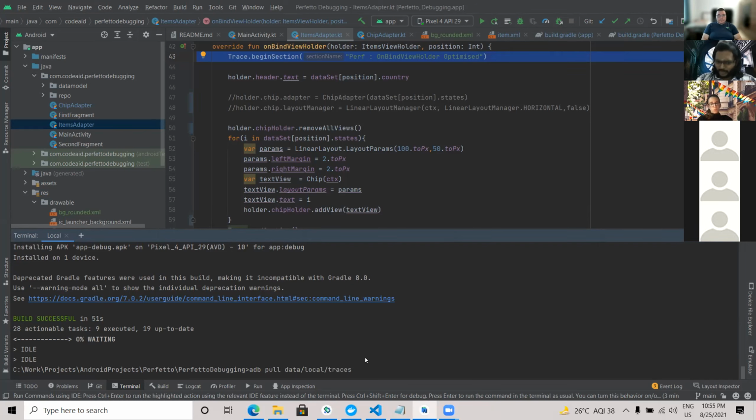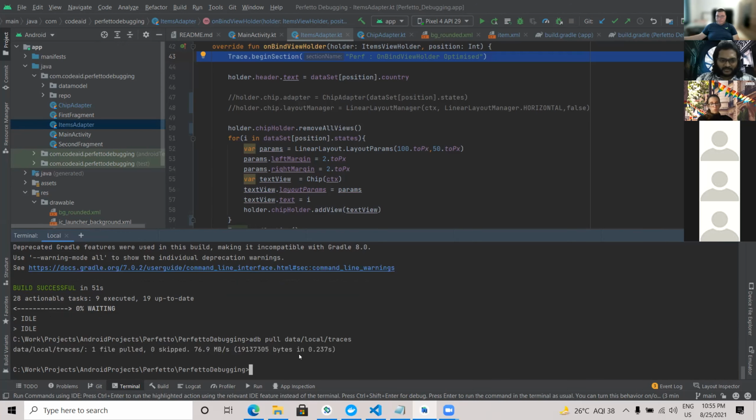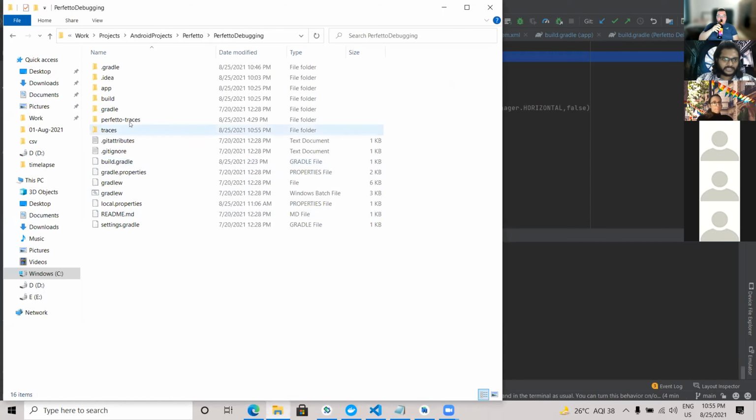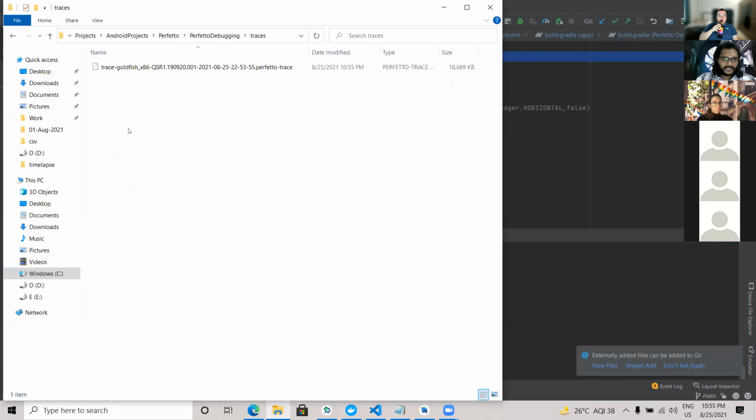It will be present mostly inside data/local/traces, but it differs from phone to phone. Cool. So now we have one file pulled. Perfect. Now we have the traces pulled. Let's see if the trace is available. Perfect. Now we have a Perfetto trace, which is recorded at 22:53. Yeah, that's my time. Awesome. Perfect. Now let's try to open this file and see what's happening inside this file, right?